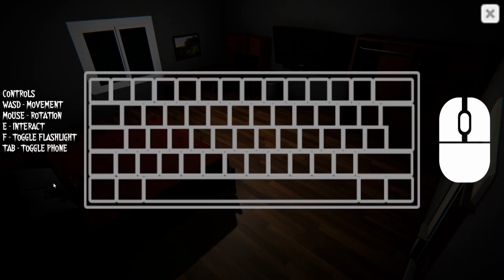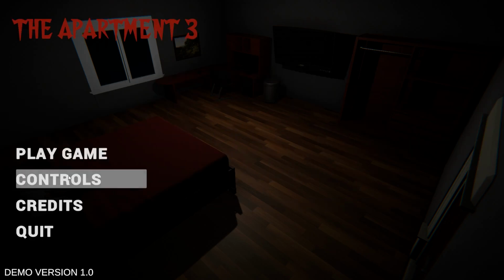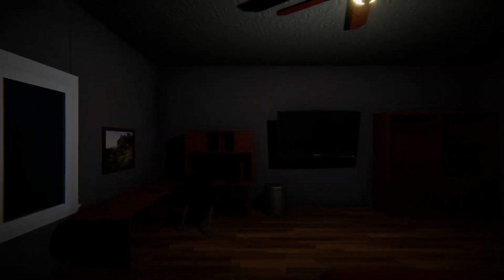Let's have a look at the controls. Okay, so everything's pretty standard, to be honest. All right then, let's just get into it. Press any key to wake up. Where's the any key? That gag never gets old. Oh, I'm immature. Okay, well, let's just get straight up, I guess.